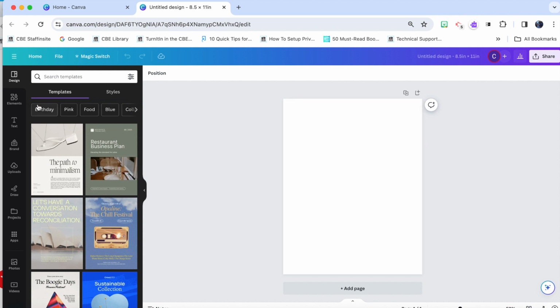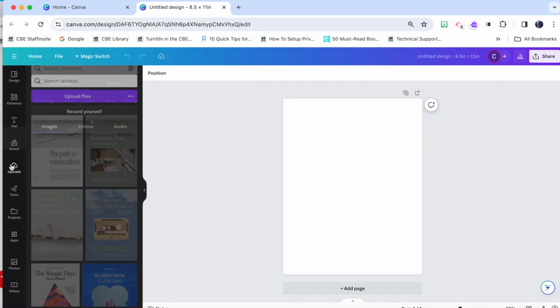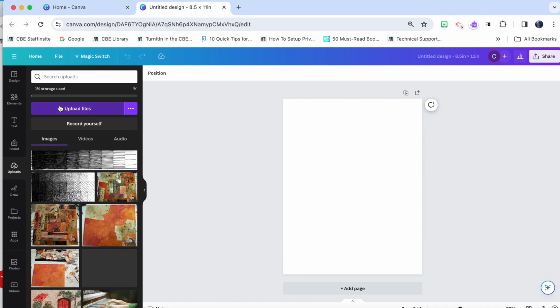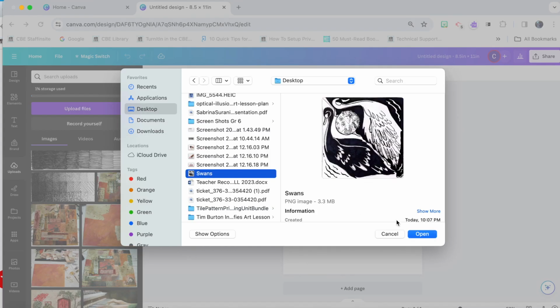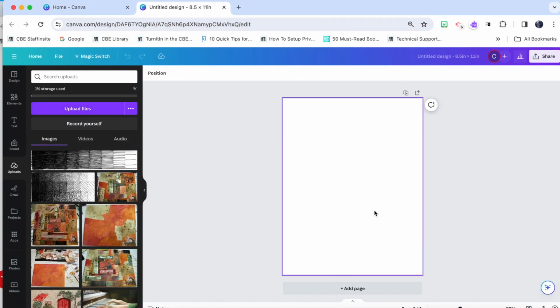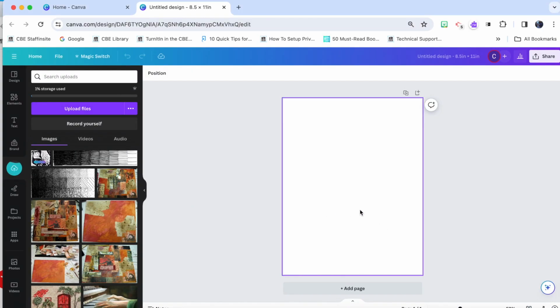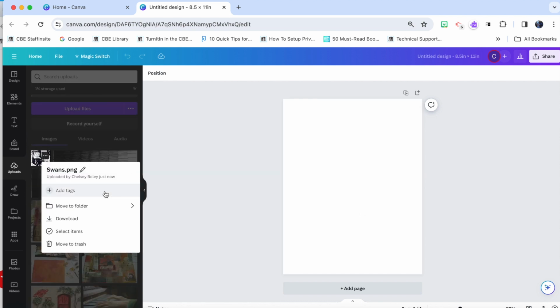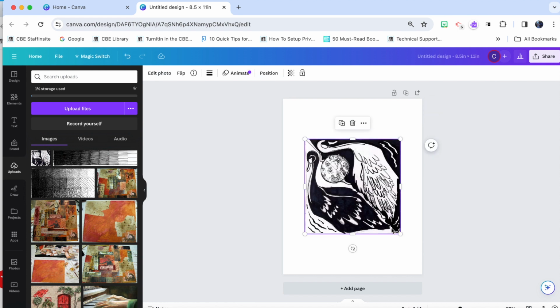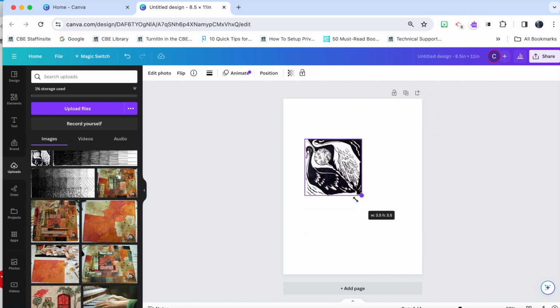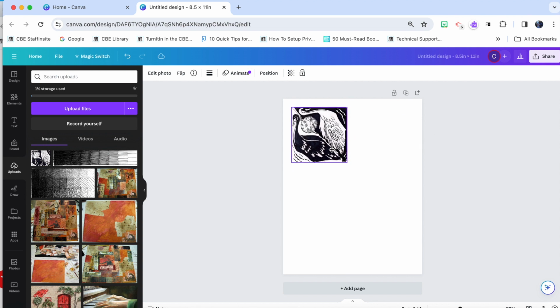So now what I want to do is upload my artwork. So I'm going to click on upload. I'm going to click upload files, and then I'm going to pick from wherever my file was saved on my computer. And then it's going to upload it into that left little area where all my files are. So I will then need to click on the image, and there we go. I click on the image to add it to my page here.